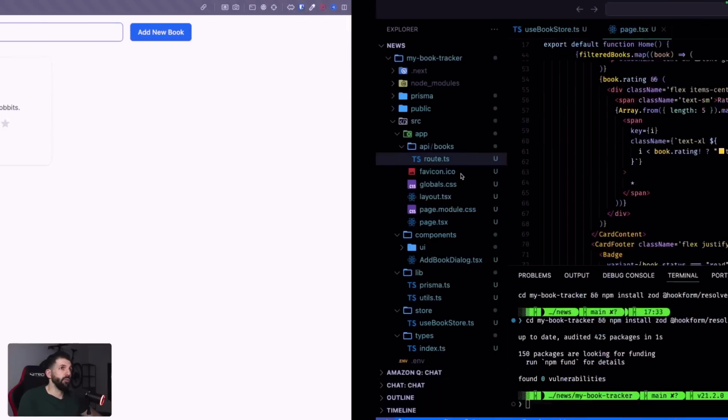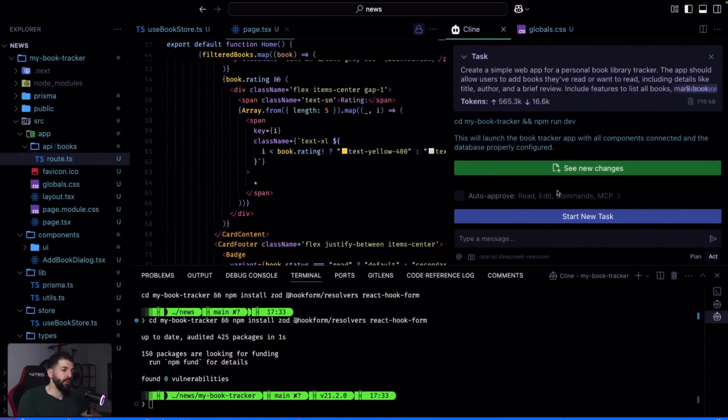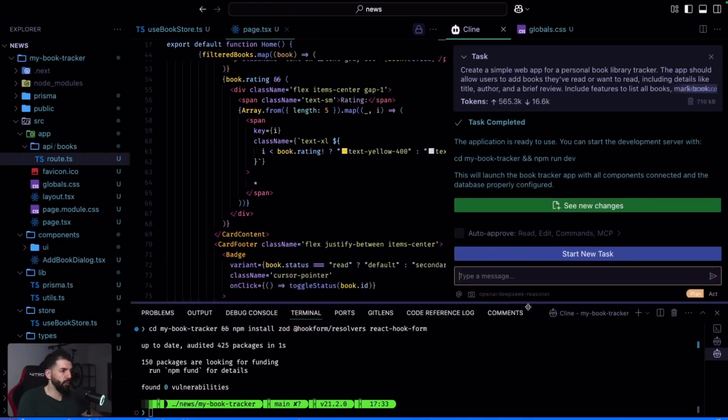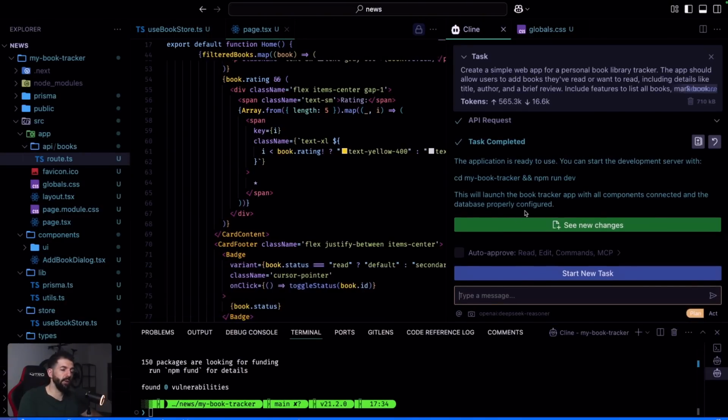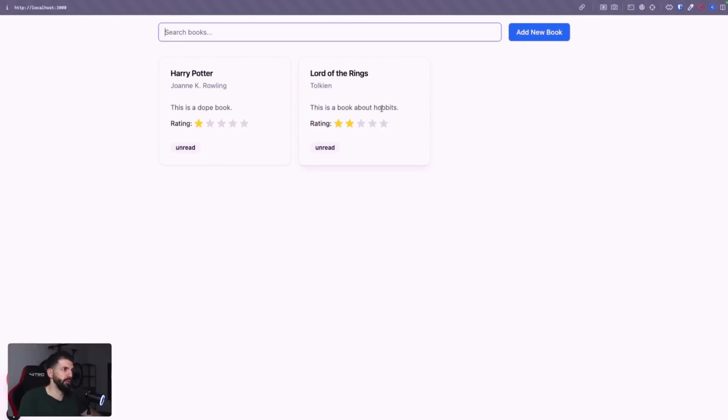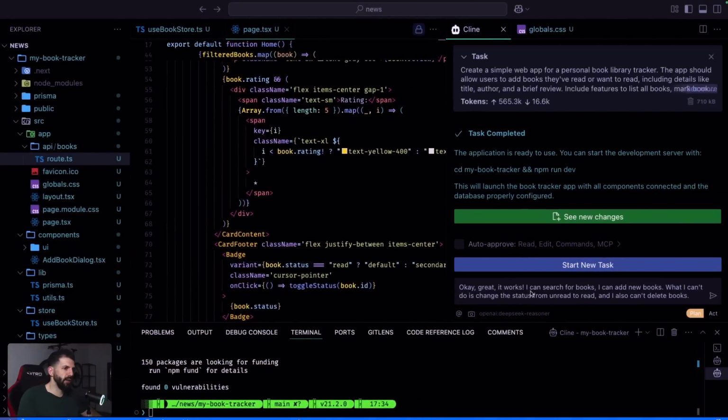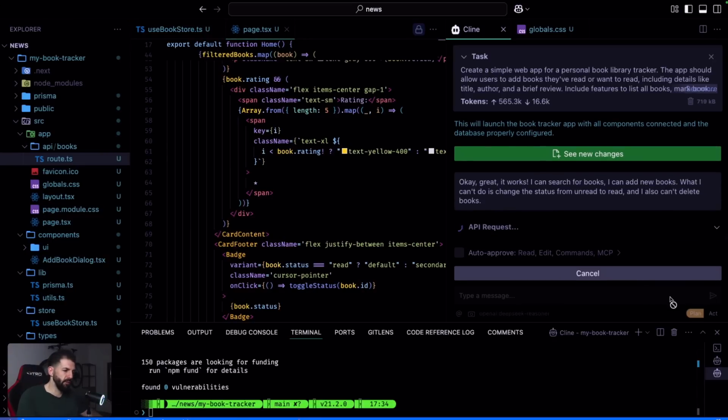All right, so the next thing that I will do is that I will once more toggle the plan mode, and then I will ask Cline to implement the other features, which is, well, we want to be able to delete the books, and we also want to be able to toggle from unread to read, right? It works. I can search for books, I can add new books. What I can do is change the status from unread to read, and I also can delete books. So we'll just hit send. As I've said, remember to toggle the plan mode.